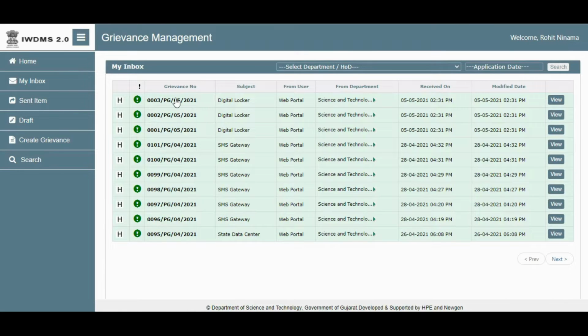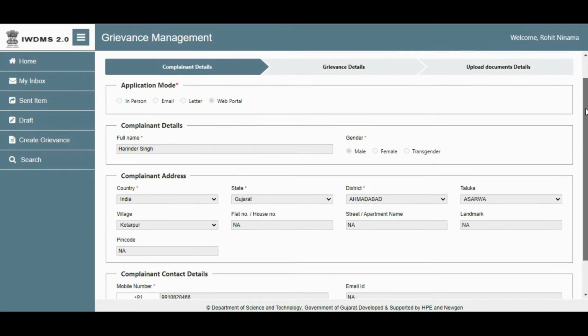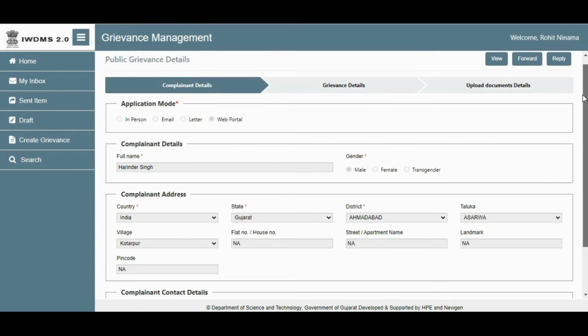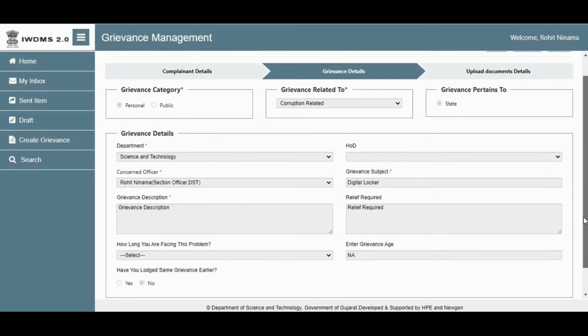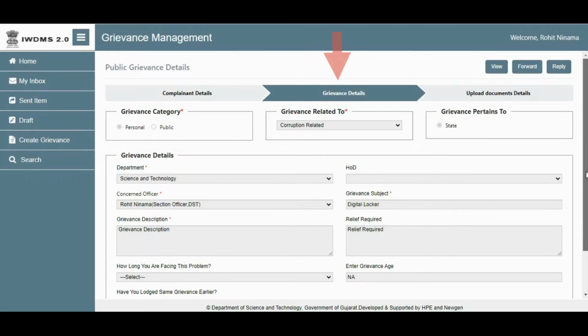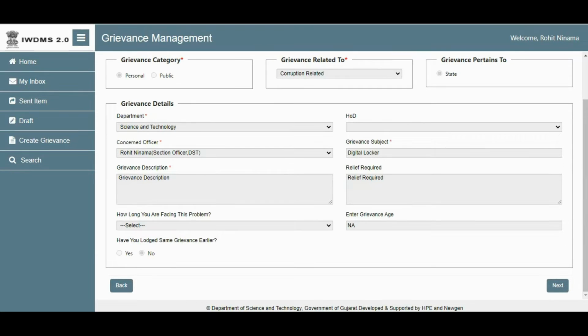After clicking on the received grievance, the grievance will open. The user can see the complainant details that were already filled in by the complainant while creating the grievance from the Citizen Grievance portal. After reading all the information, the user needs to click on the Next button to see the other details of the complaint. After clicking on the Next button, the user can see the grievance details that were already filled in by the complainant while creating a grievance from the Citizen Grievance portal.